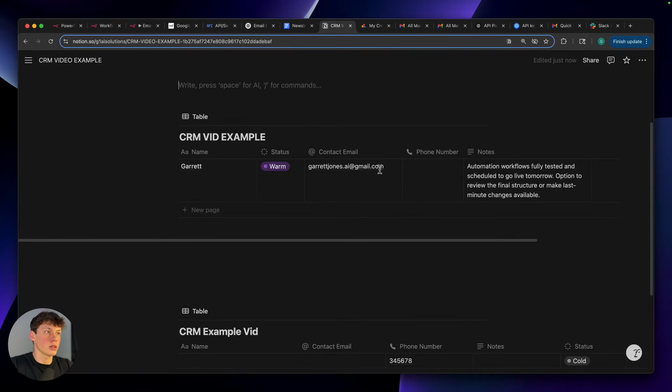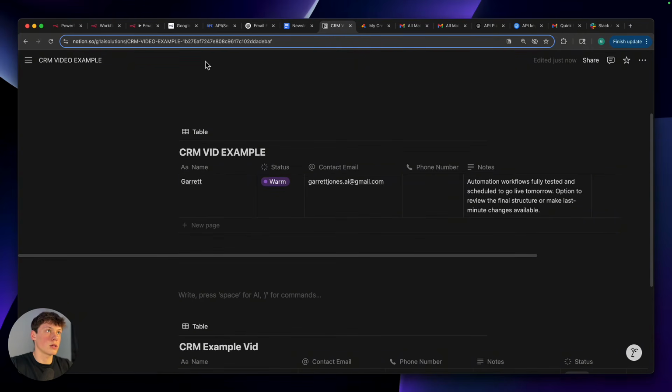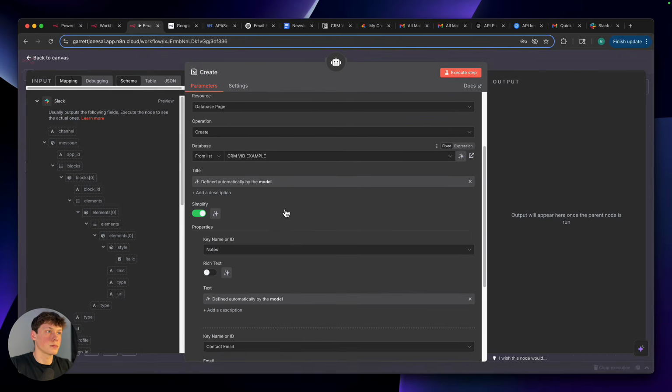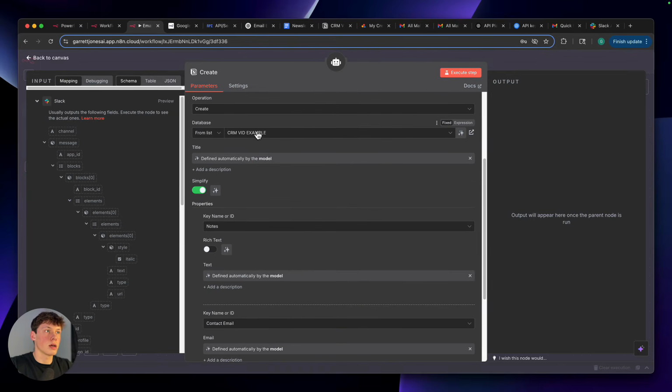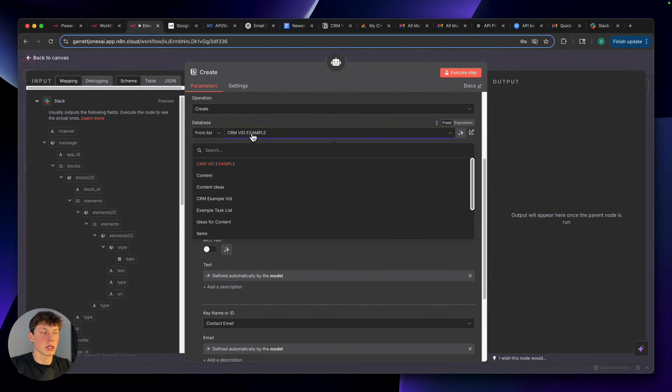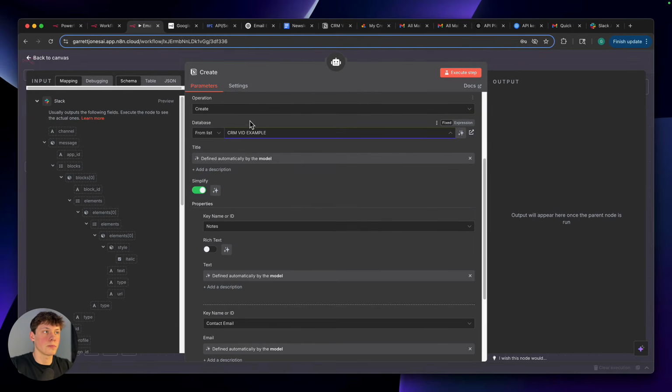So that's how you connect n8n to this specific page inside of Notion, and then it has access to the different databases that you have on this page. So that's what that looks like. We can go back to n8n here. We are using a database page, creating it in this case, and then for the database, you'll just want to select the drop down, select whatever you want to connect to. So mine was CRM vid example. You can just select it there.